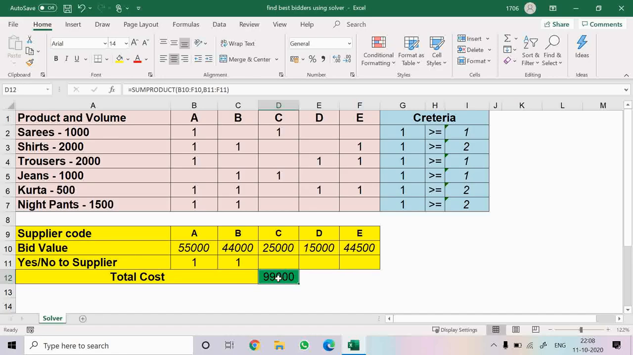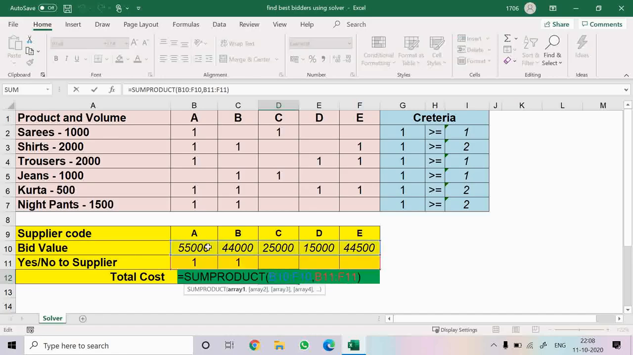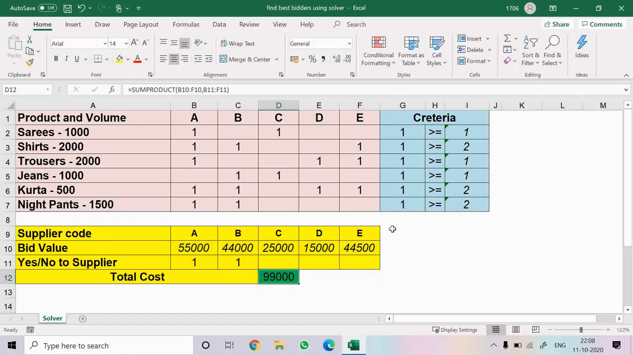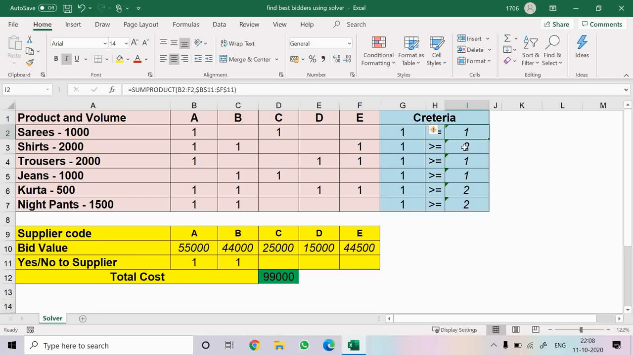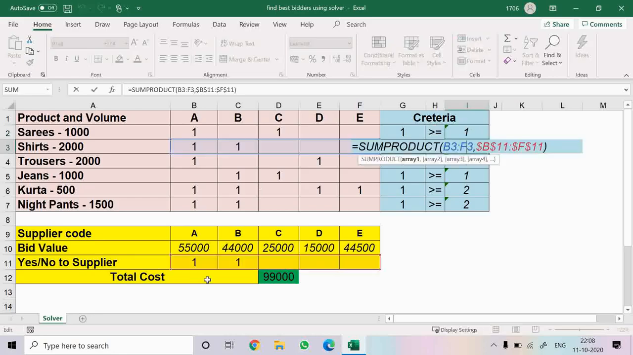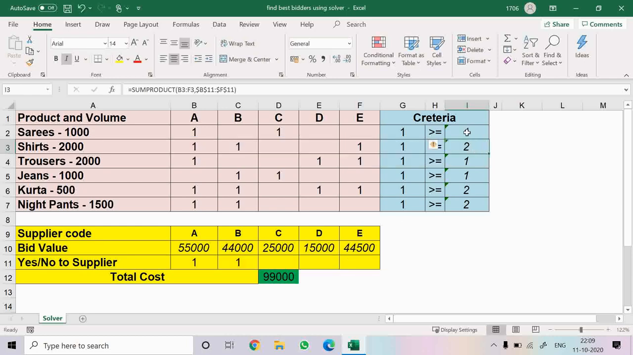Hope you know how to use SUMPRODUCT. You have to select this entire range, multiply with this range, so that it gives you 55,000 into 1 plus 44,000 into 1 plus 25,000 into 0 plus 15,000 into 0 plus 44,500 into 0. This is how it does it. Similarly, we have used SUMPRODUCT here: 1 into 1 plus 0 into 1 plus 1 into 0 plus 0 into 0 plus 0 into 0. Here it is coming 2 because you have two values, 1 into 1 plus 1 into 1, 2, and the remaining are zeros. This way you will know whether this is empty.